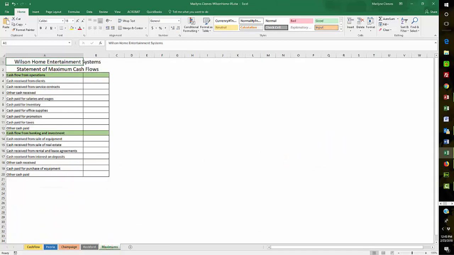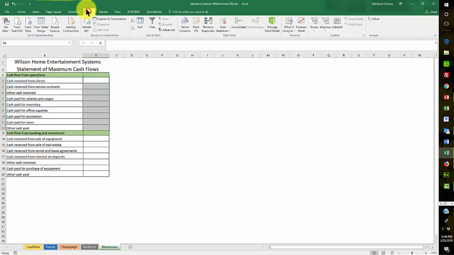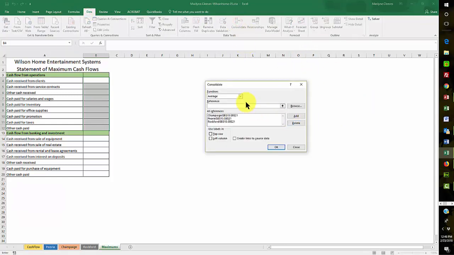All right, so I'm over here in the dynamic consolidation for the statement of maximum cash flows. And I'm on the sheet and I'm selecting B4 through B12. I'm using the maximum as the function to consolidate. So when I go into consolidate, instead of average, I'm going to have maximum in there. And let's make sure this is going to the right place. No, I don't think so.